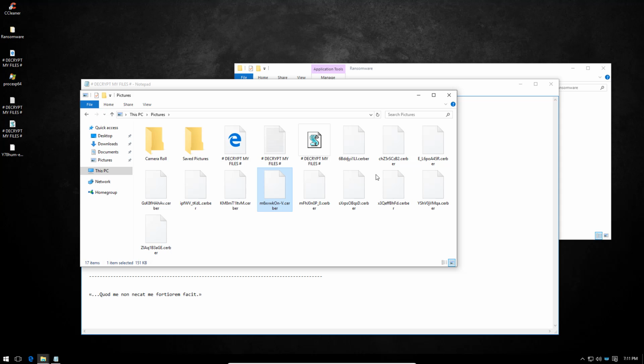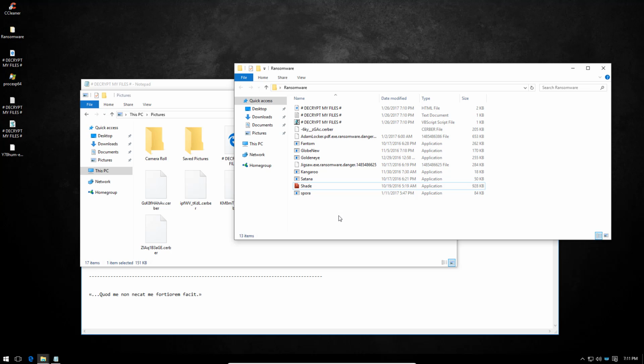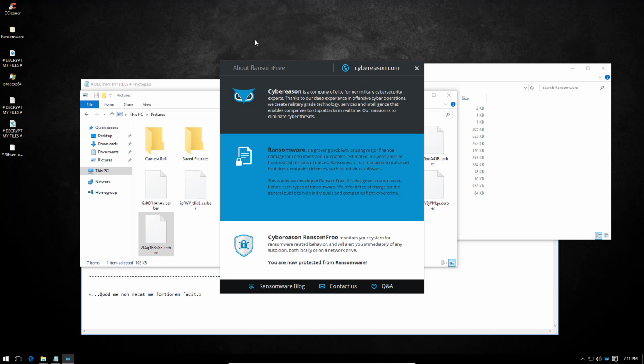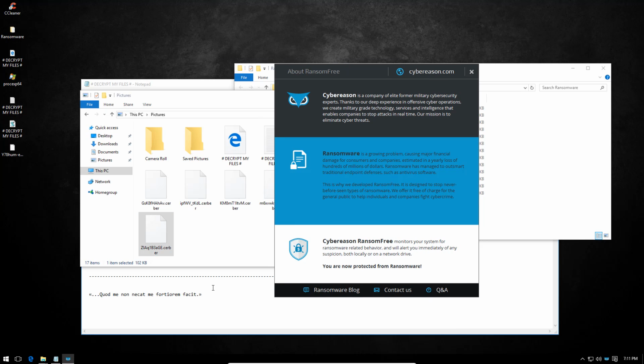So that didn't take too long. We didn't even have to go through the difficult files like Spora and Satana and Goldeneye. It seems like Cerber has finally overcome RansomFree and has encrypted all of our files despite this thing running.